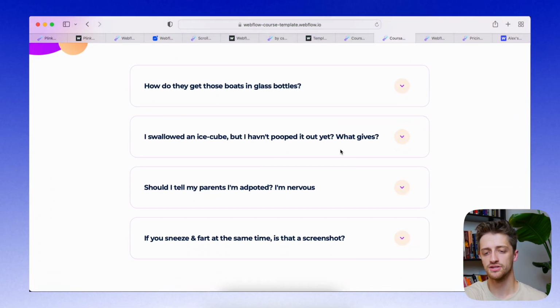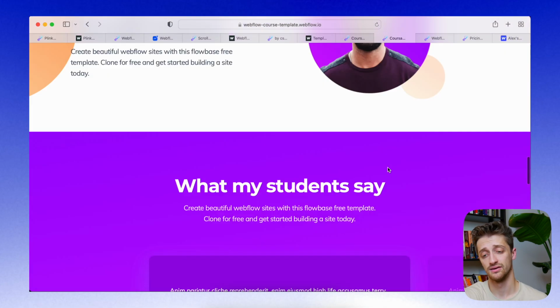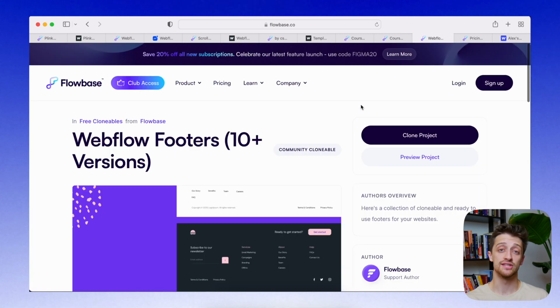So just a really, really cool site here that is honestly just straight out of the box, turnkey, ready to rock. Just copy this, change the colors, customize the branding, and you're good to go. You can launch your course. All right, so the next Cloneable I want to show you guys, and this is an awesome one.